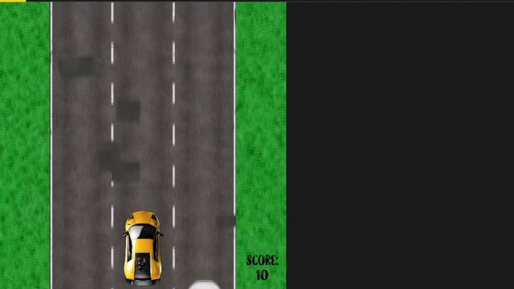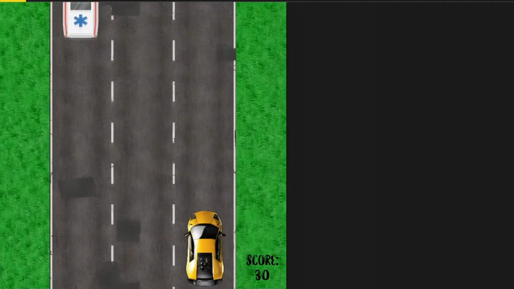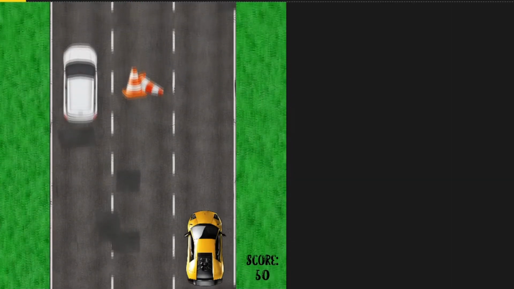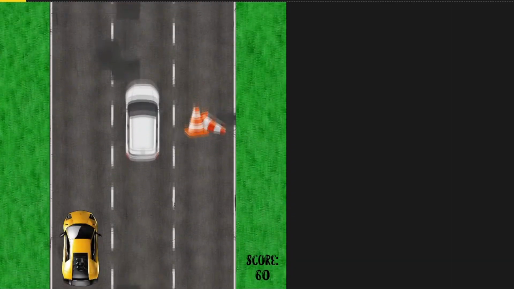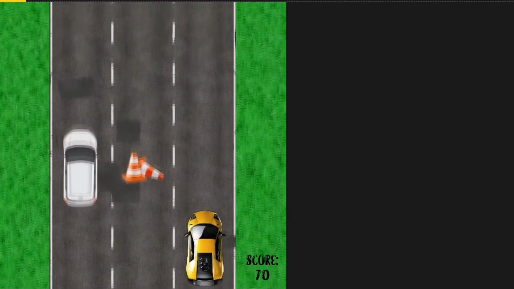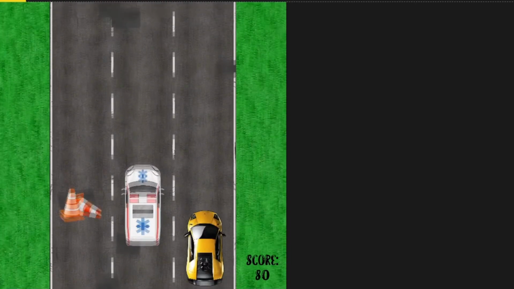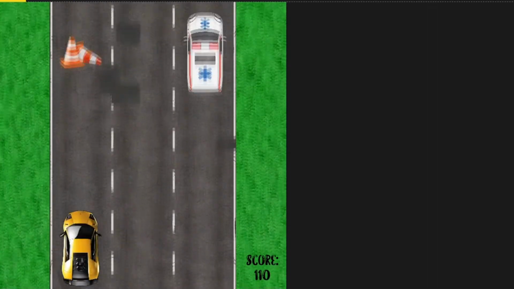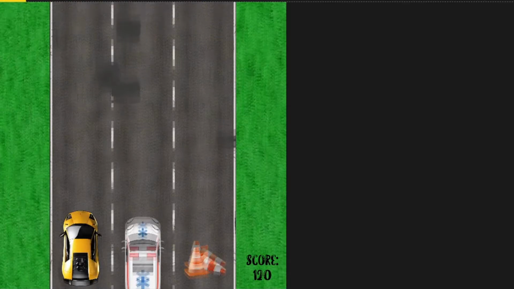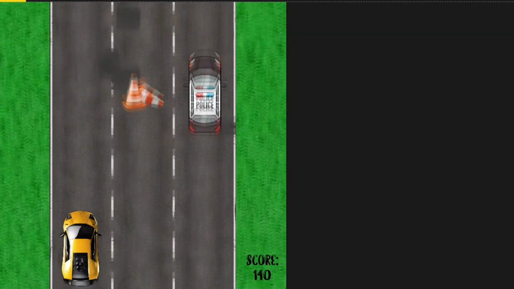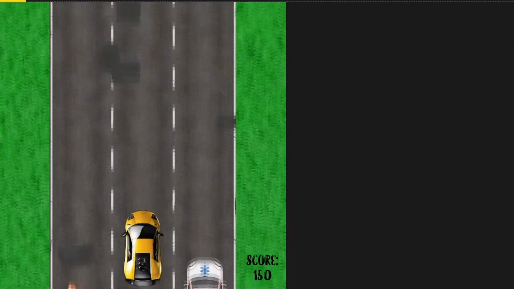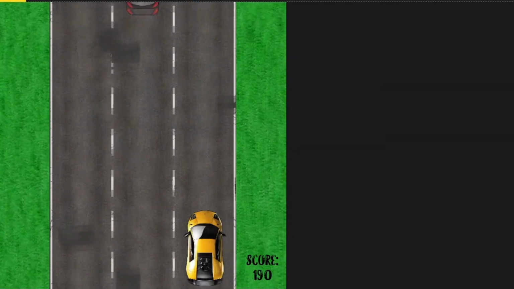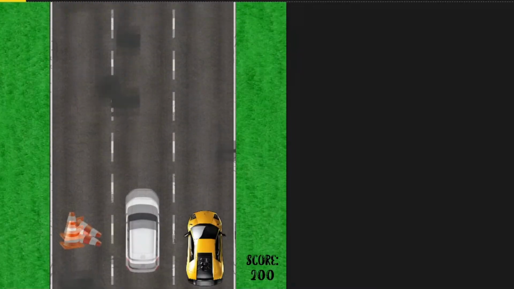So you just keep dodging the obstacles, and once you get to a score of 100, the speed will increase, and every single time you pass a series of obstacles, you get 10 points. So as you can see, the speed has picked up. And as we're going to see, the speed picks up again here.